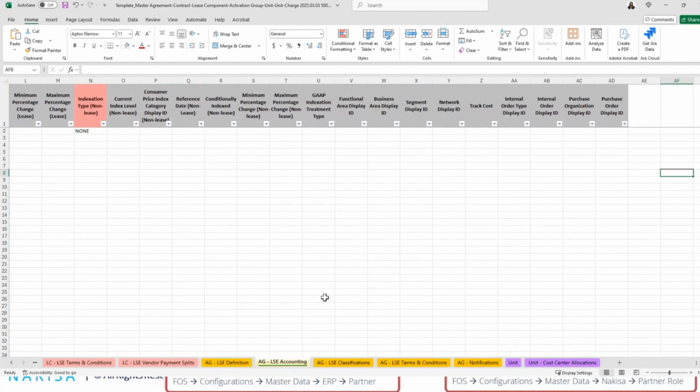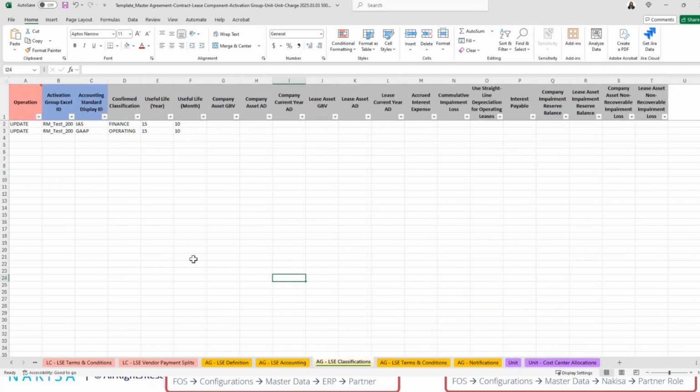The remaining tabs are not mandatory, so I will skip for this. Next is the classification, which is similar to the COB that we had for lease component. Therefore, I'll skip this as well.